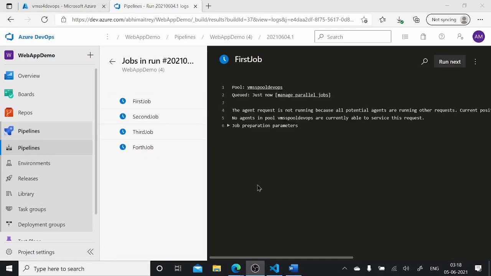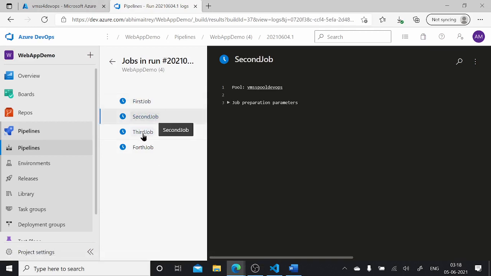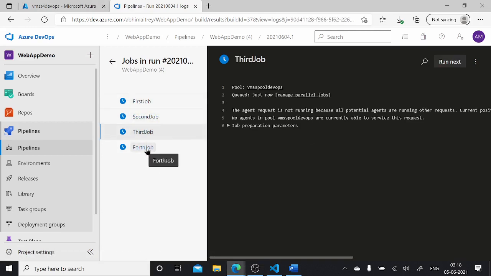So the interesting fact I would like to share with you: currently there are 4 different jobs we have created, and each job is now in the queued mode. I clicked on one of the jobs and still did not find any job started. See the message: the agent request is not running because all potential agents are running other requests. Okay, so as I said, this process may take time.